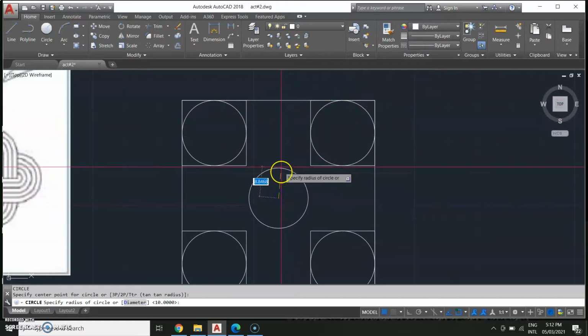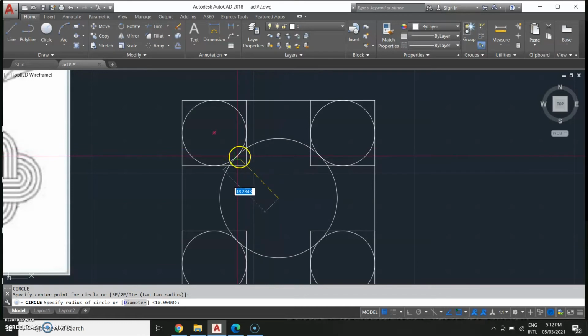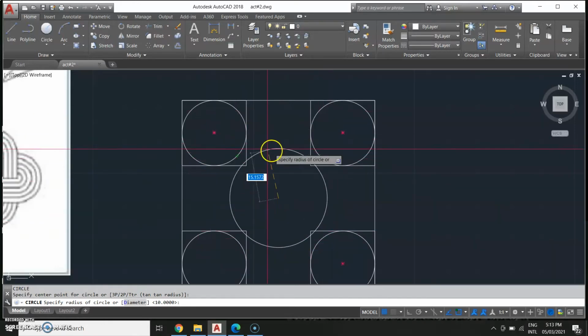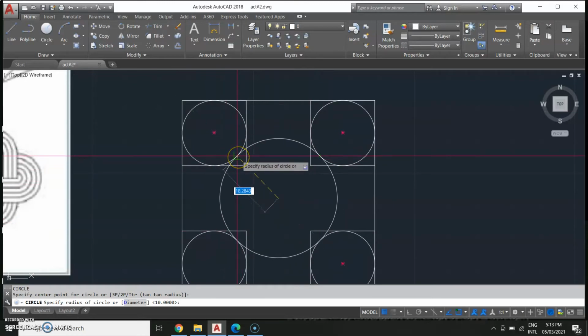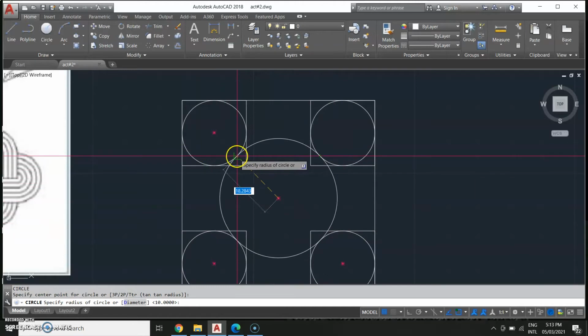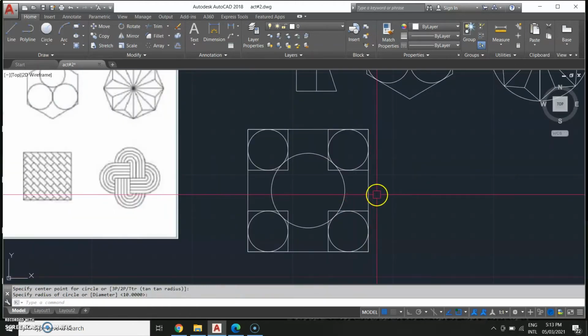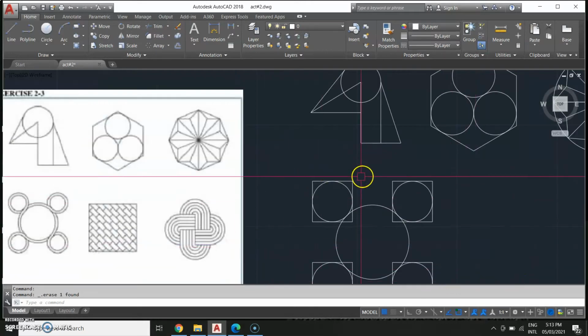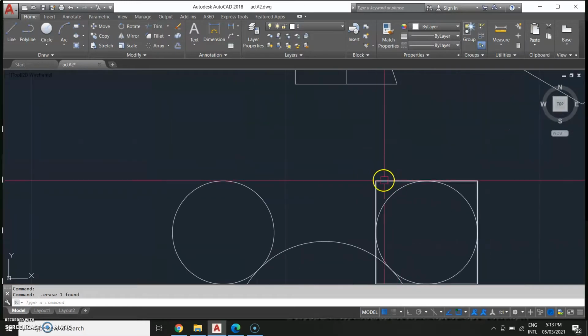Find it, then just drag it, and as you can see, we will connect it to the perpendicular point of this circle or any circle that you want. For example, here. Then we can delete these rectangles or squares rather.